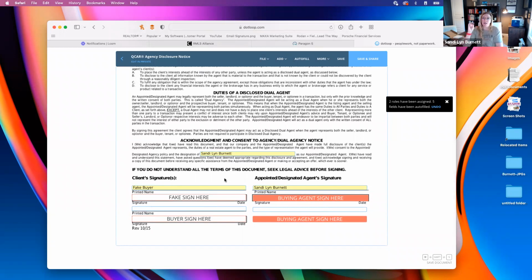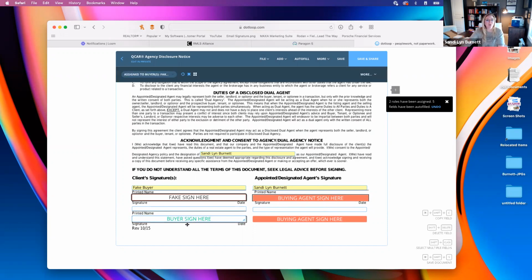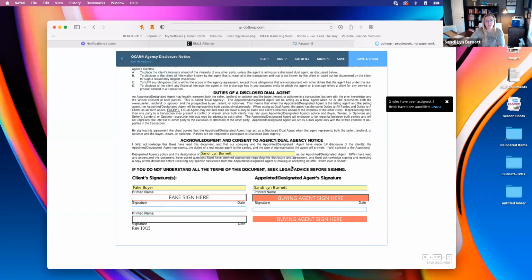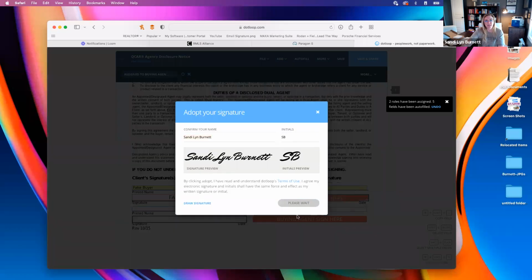Now here, I've actually been talking to Dotloop and they're going to change this feature. One of my issues has always been, I hate when it's like buyer sign here and there's only one buyer, and then it has the buyer go through and they sign those two different slots. So I always have to grab this and either assign it to no one because it's fake buyer, or I remove the field altogether so it doesn't get messed up. And then fake buyer sign here, buying agent sign here.